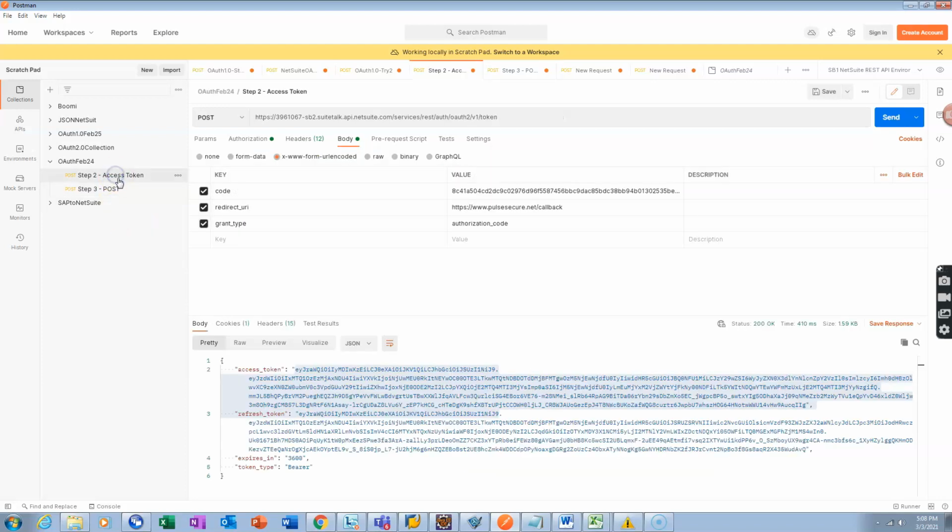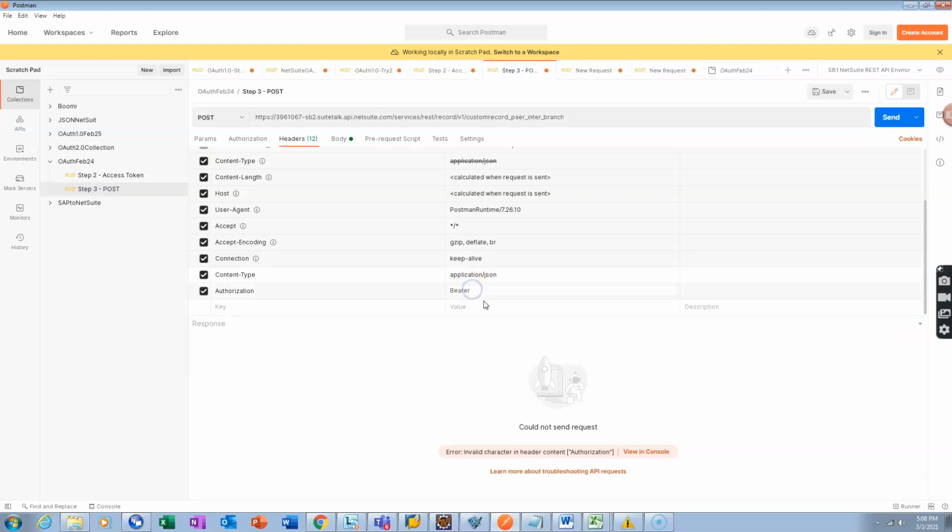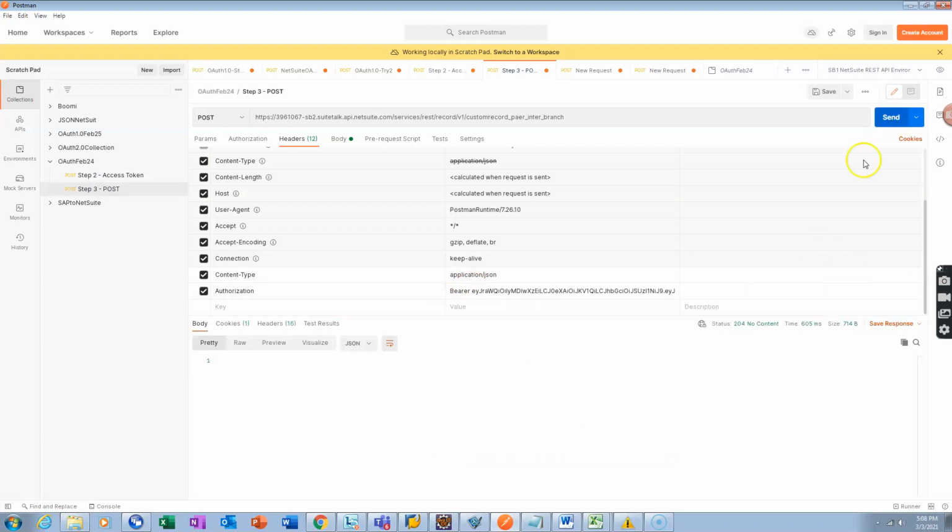I'll go to step 2. I'll copy the refresh token one more time. Make sure you are within the codes. I'll go to step 3, bearer, space, the token whatever you got, and hit the send button. You see here the status is okay, 204. So we are good. That means you were able to post to the NetSuite API and send the data to them.